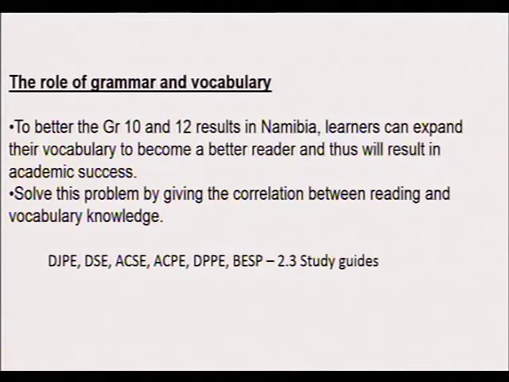To better the grade 10 and 12 results in Namibia, learners can expand their vocabulary to become a better reader, and thus will result in academic success. Solve this problem by giving the correlation between reading and vocabulary knowledge. Again, for DJPE, DSE, ACSE, ACPE, DPPE and BSPE students, you will find the answer for this question in Unit 2, 2.3 in your study guide.